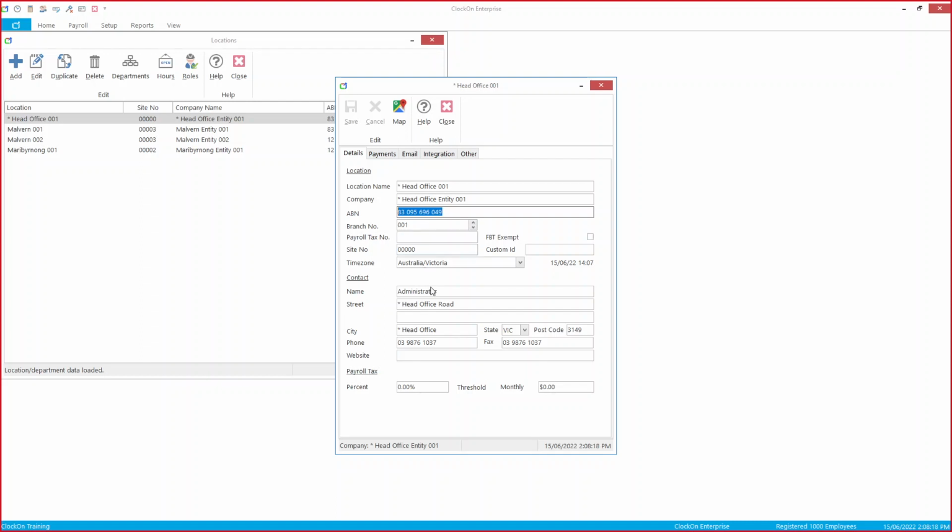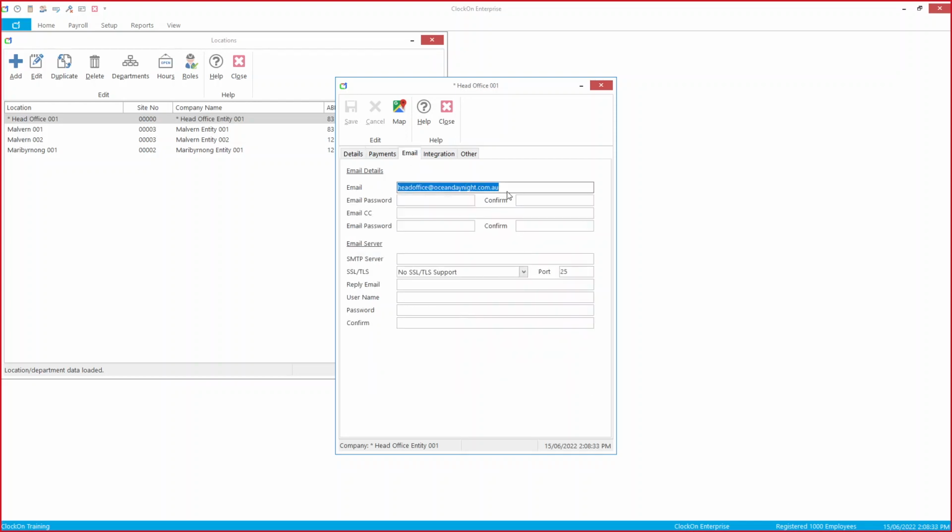What else? We need to ensure that the contact name for who's responsible for the payroll or the owner of the business is set correctly, and also the street address details for the site. Apart from that, we also need the email address that is being used for the business in this section here. And that's it for the location details.